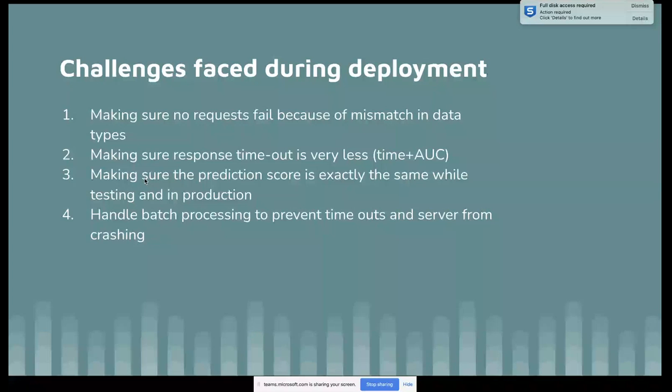And we need to make sure we're handling batch processing. Whenever we evaluate datasets, we take the test dataset as one whole chunk, put it into the model, and predict scores. But in production, what happens? Requests come from different users, millions of users sending different requests. We need to handle all of that.